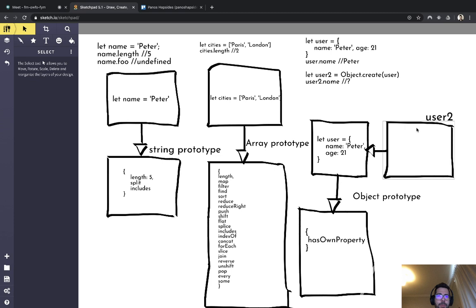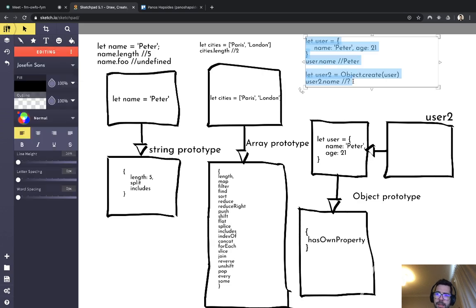And JavaScript won't give up yet. It says, all right, give me the next element on the prototype chain. The next element on the prototype chain of user2 is user. And here, JavaScript will say, do I have a property called name? Yes. Then return it. That's why it will work, right? So that will return Peter.